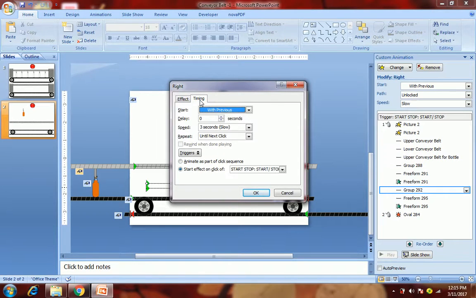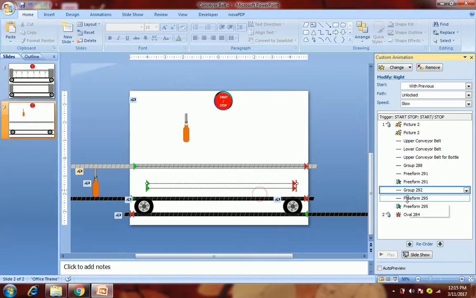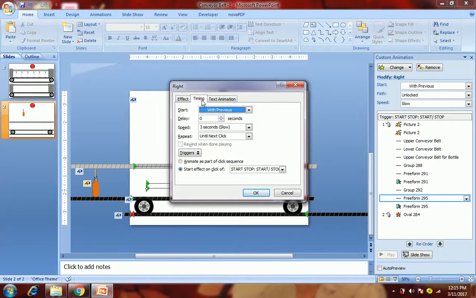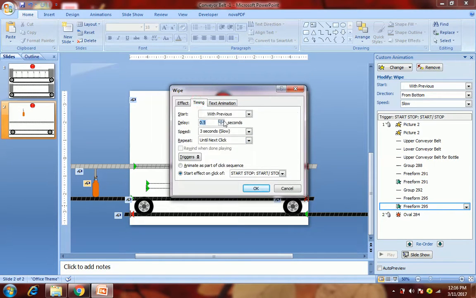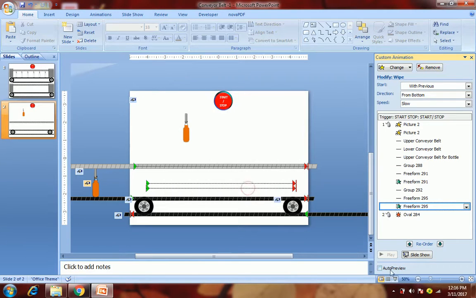Oh, this delay is not saved. Since we have moved this effect to here, this delay got deleted. So we just need to add this delay again, 0.5 seconds. Now see.